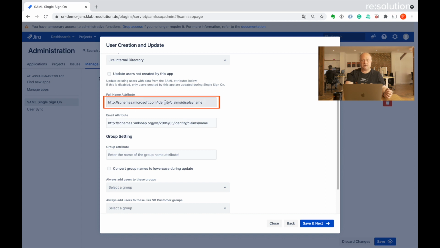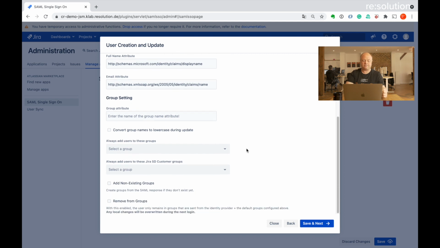Here it's asking for the full name attribute, and the attribute in the SAML response that contains the email. That's already set to the defaults that we have in our catalog app, so nothing to do here. Next thing is, when I create or update the user, I want to add them into the Jira software users group here, so I'll do that.